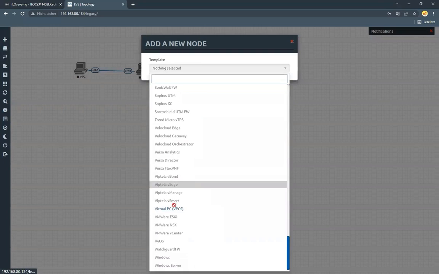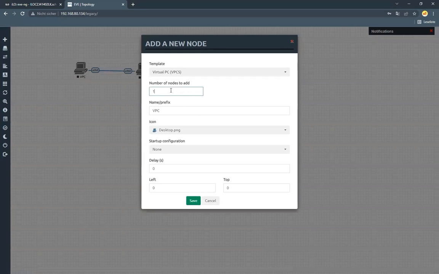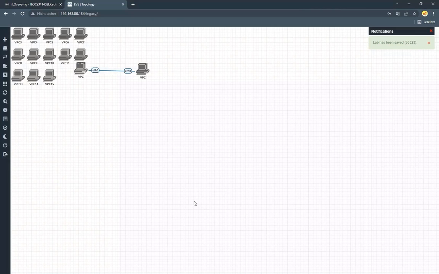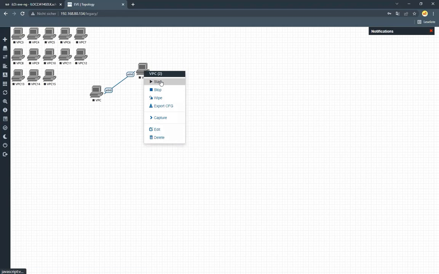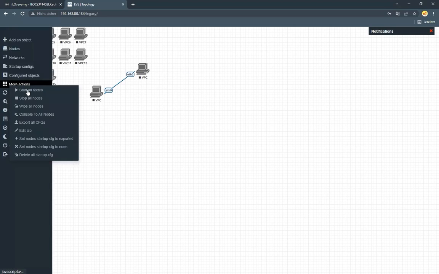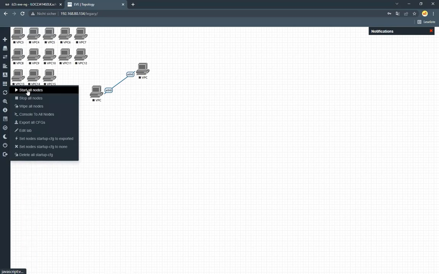Also, if you're adding nodes, and let's say we want to add 13 at once, do that with ESX. It's not that quick. So now I have added 13 boxes and can connect them all and create my topology. And once I'm ready to run that topology, I can either right click and select start, or I can simply go to more actions and say start all nodes. And that would spin them up all at the same time.